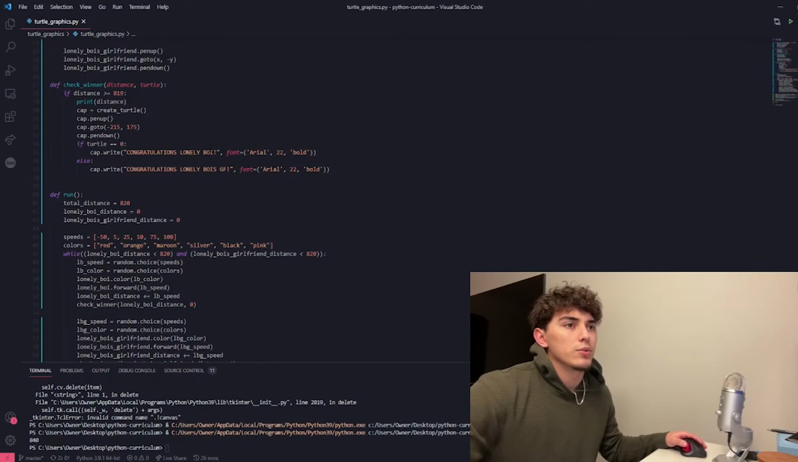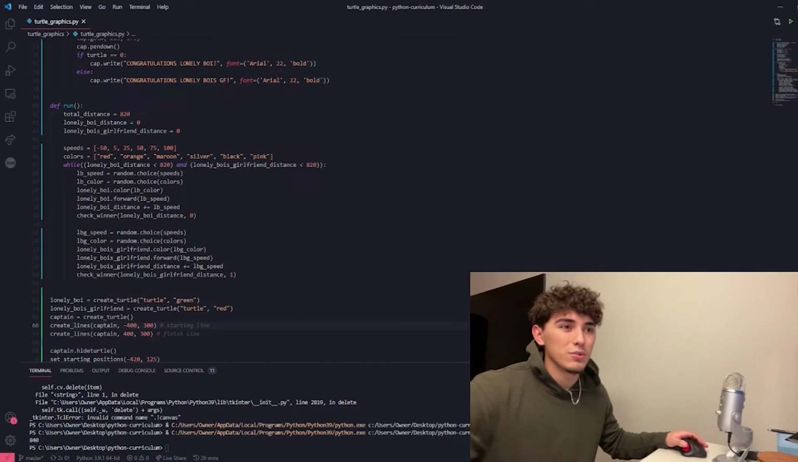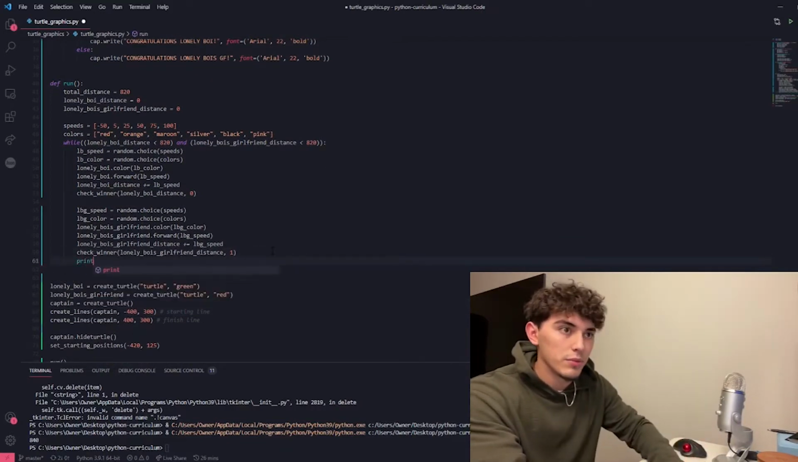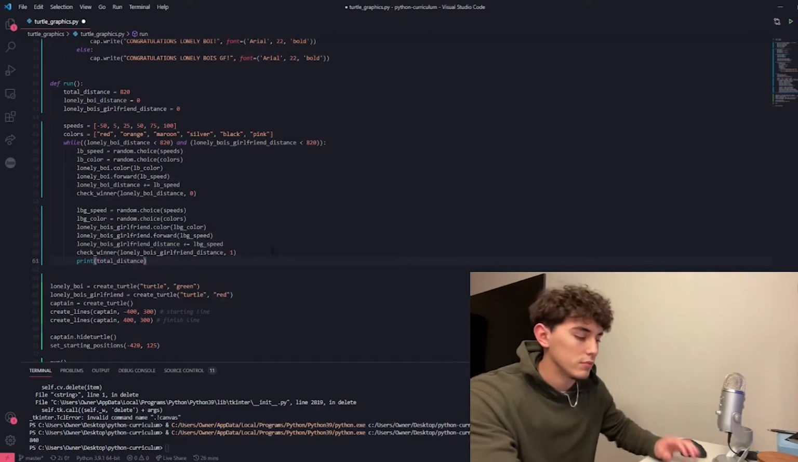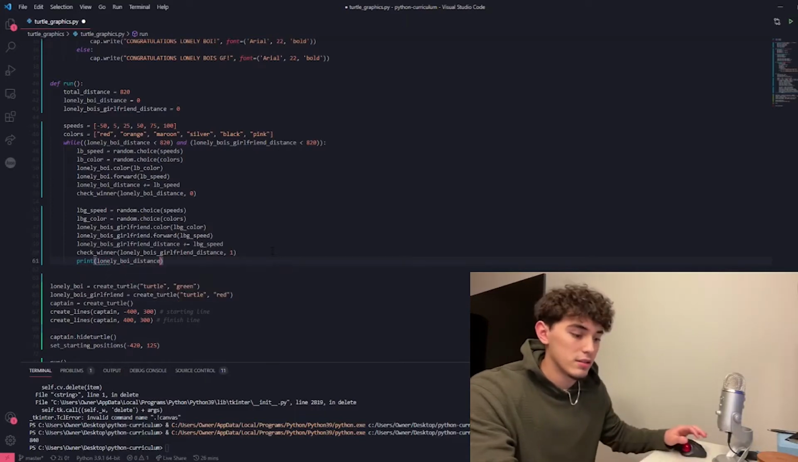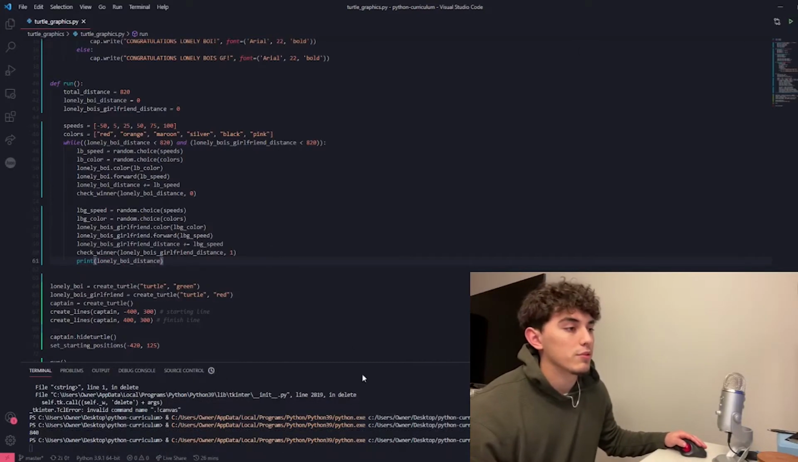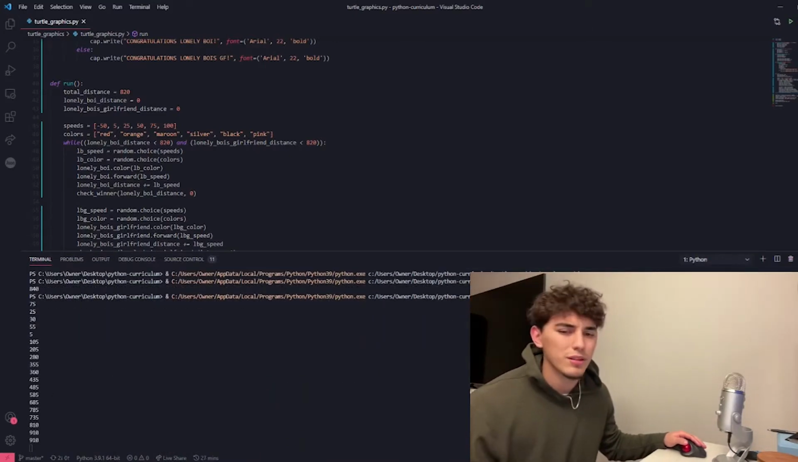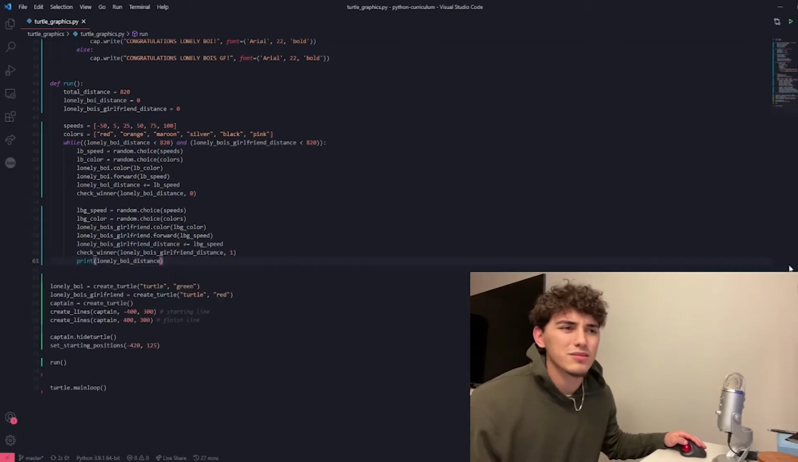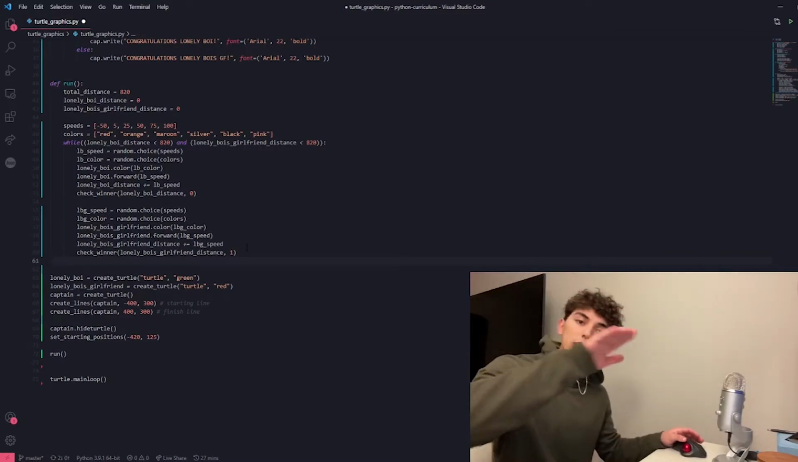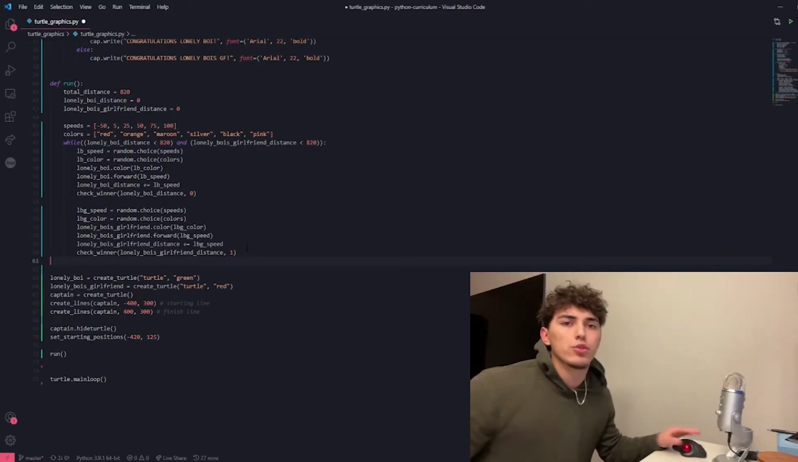Okay, so we wrote this check winner, but now we can't really see the total distance traveled. We could print it out, so we could do something like, I'm not going to do it for all of them, but we could print lonely boy distance. You've seen in the previous videos that we get their total distance, but the user's not going to see that. So we're going to try to write something that displays the total distance traveled to the screen.